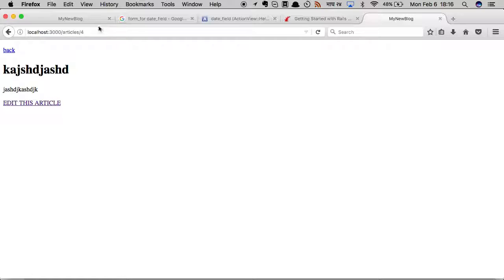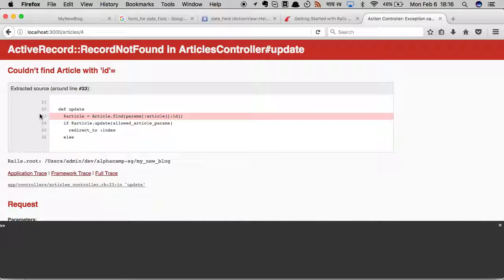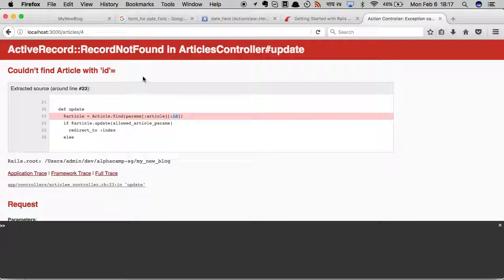If I do this, it should take me to the fourth article show page, right? Edit this article. I wanted to edit this as wow. Update. Cannot find article with ID. Perhaps article ID. Is there something wrong? This apparently came out as blank. Why did it happen?